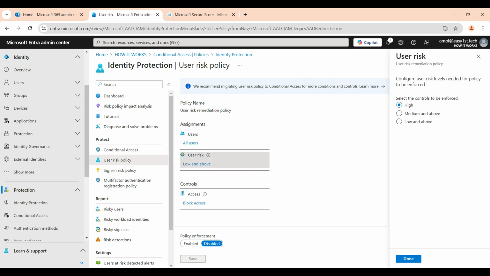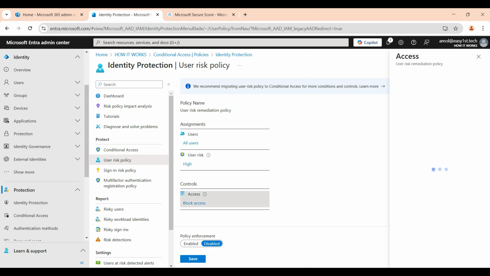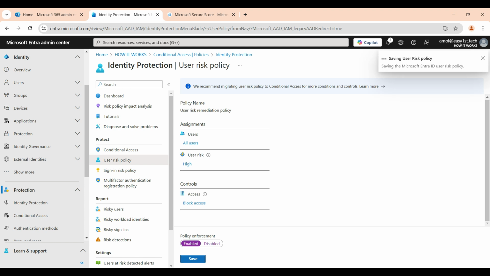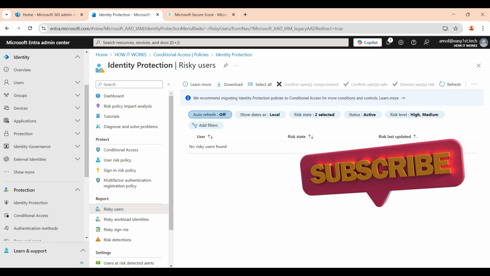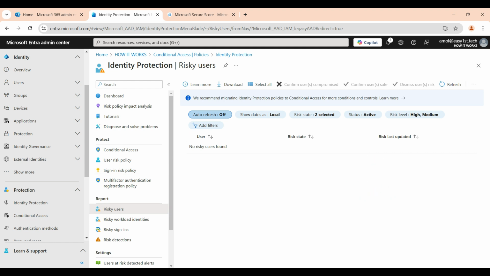I recommend going first with High, and the control is Block. Basically, if any user is found to be high risk, their access is going to be blocked, and they need to call IT, and then IT will allow that user to log in. Okay, save. You will see this in the Risky users report. Under this, if a user is there, that user will be locked out. So you have to dismiss the user risk or confirm the user is safe, and then the user is able to log in.